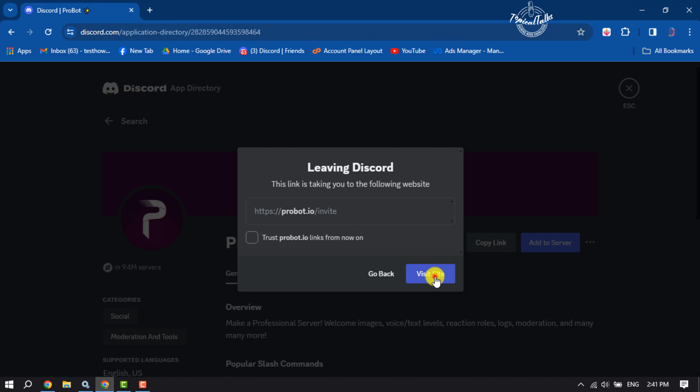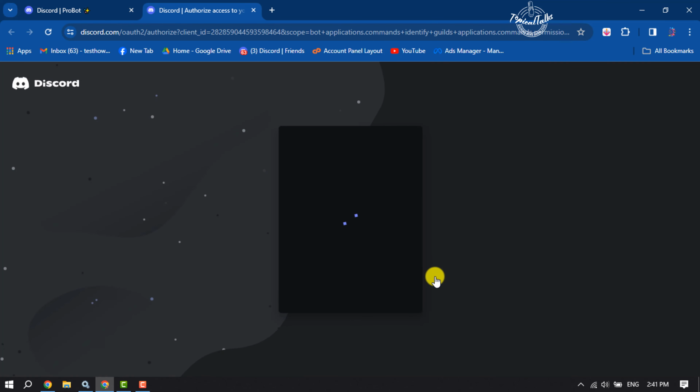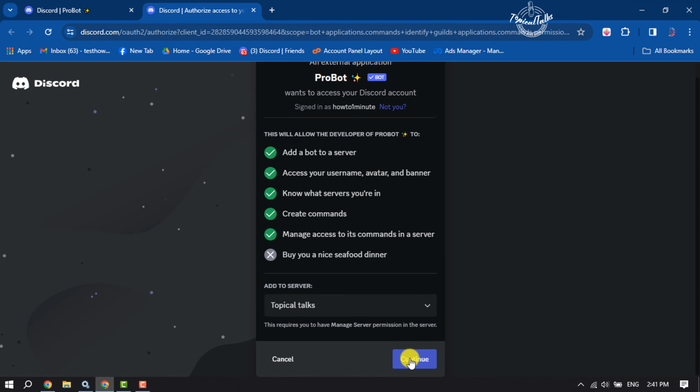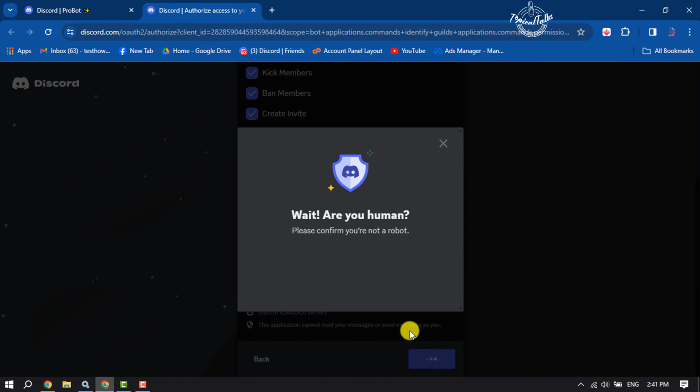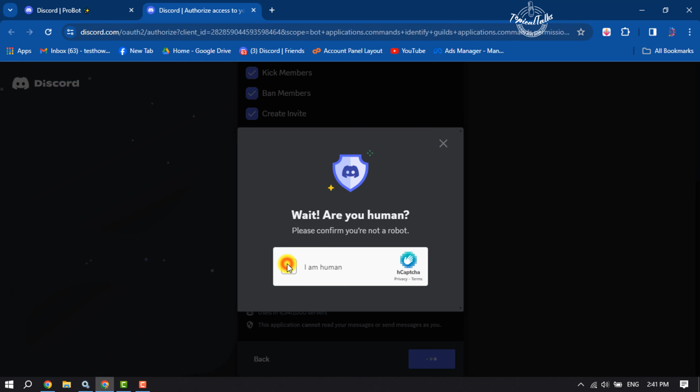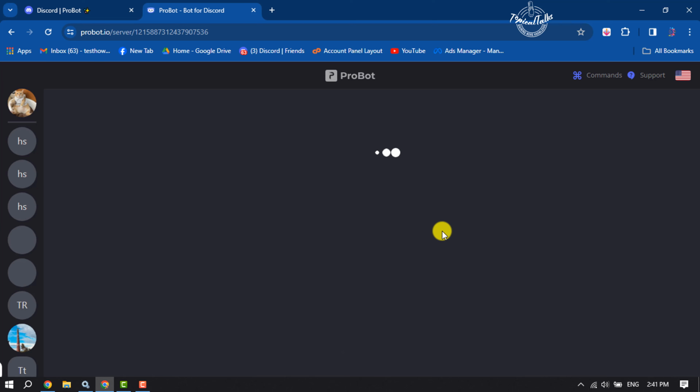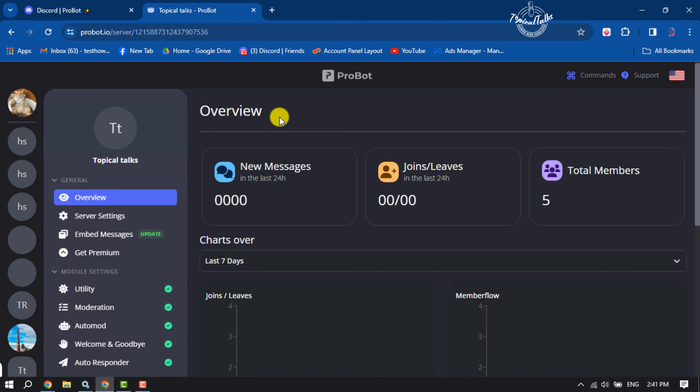Visit site. Click on continue. Authorize, and ensure that you are not a robot. Once the bot is added, you will directly jump into the bot dashboard.